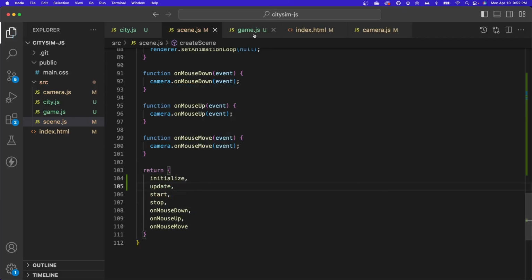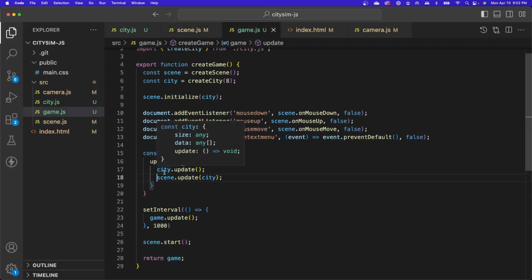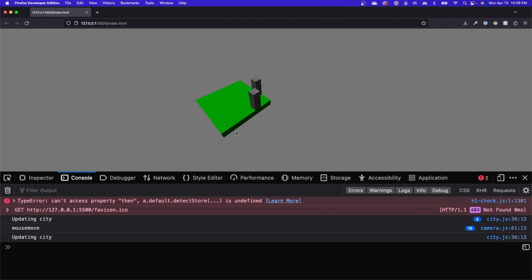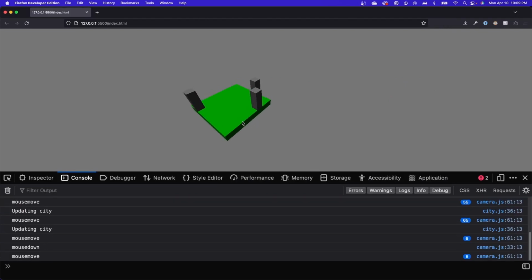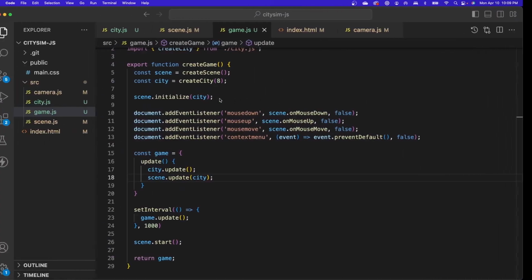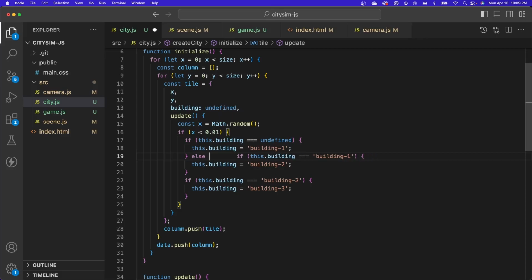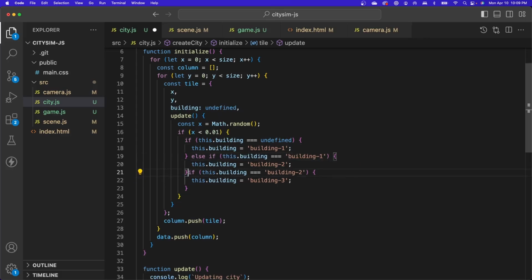There we go. And then let's go into our game and make sure that this line is uncommented. So let's go to the browser and see what we got. Everything should be working by now. So it looks like buildings are immediately going to stage 3. And I think I know why that is. Let's go back to our city, where I did something kind of dumb here. So basically, if it's building 1, then it's going to hit the rest of these if statements. So these should be else ifs. And that should fix that.